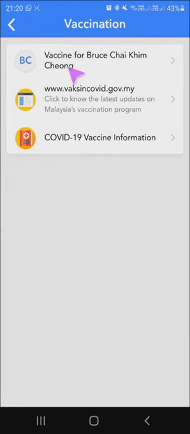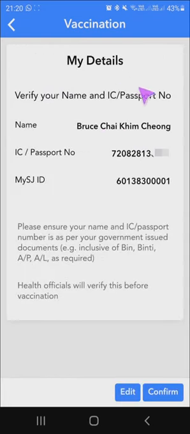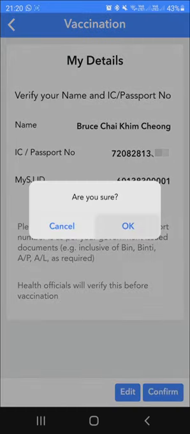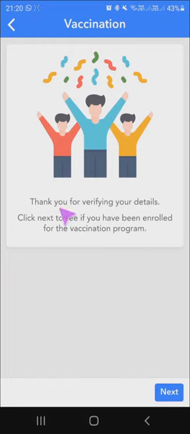Click into it and you will see your name appear on the top portion. Click into your name and verify that your name and IC number is exactly what is stated on your IC or your passport. If it is not, click edit. If the details are correct, press confirm. Okay. Now you have verified your details.